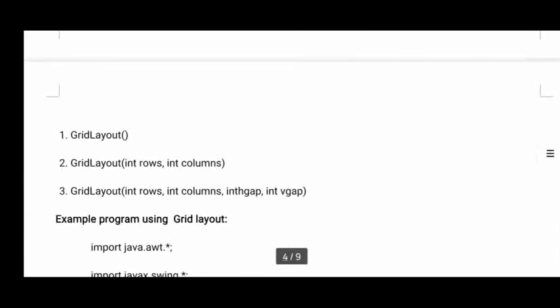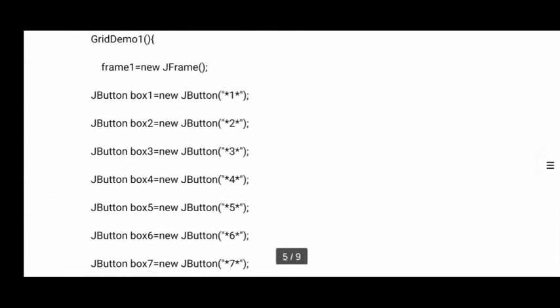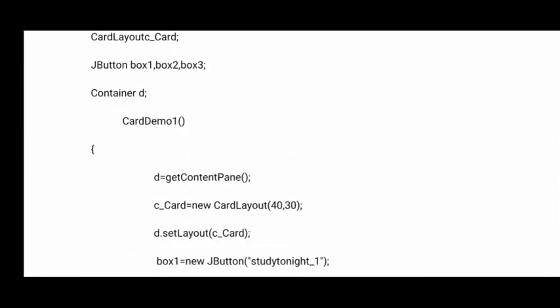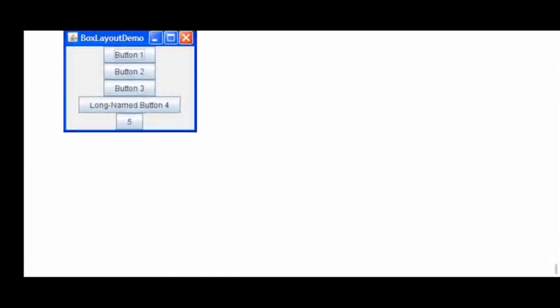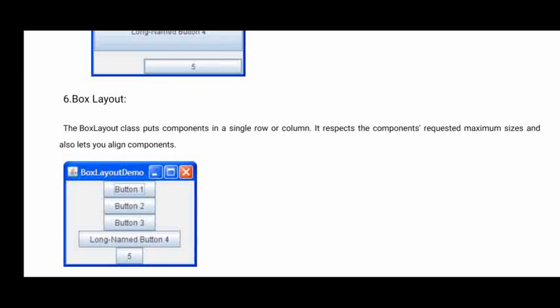And a grid layout means whatever elements are there will be displayed in rows and columns. Grid bag layout means you can display elements in rows and columns only, but each and every component's size may be different. Now card layout means if you have a number of elements, for example 10 elements, only one component will be displayed at a given time. And the last one is box layout. In a box layout, in a single row we can display only one element. So this is about layouts.